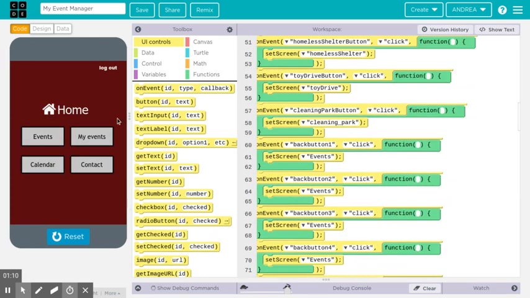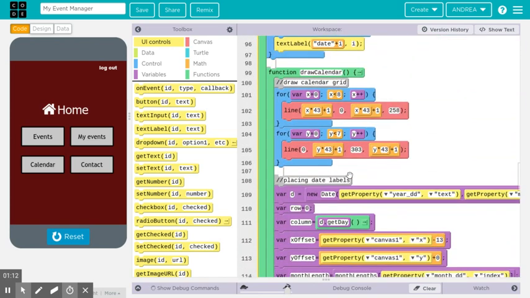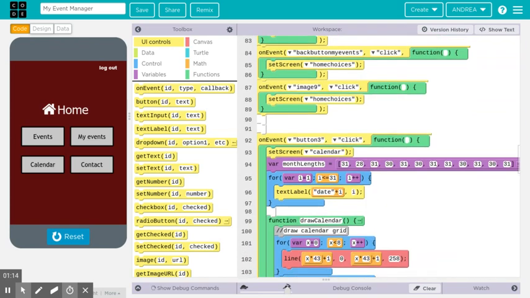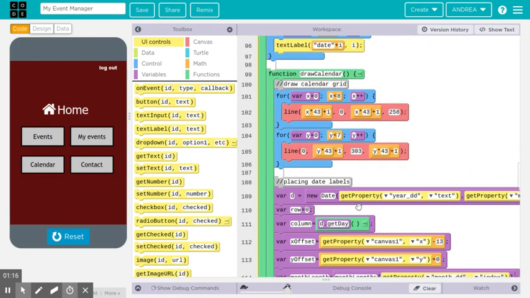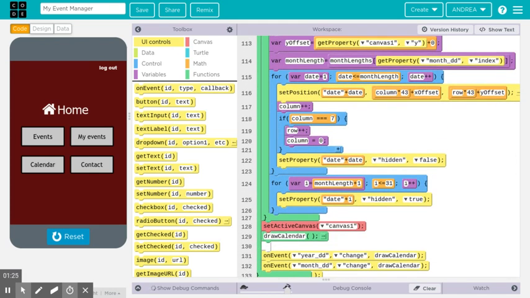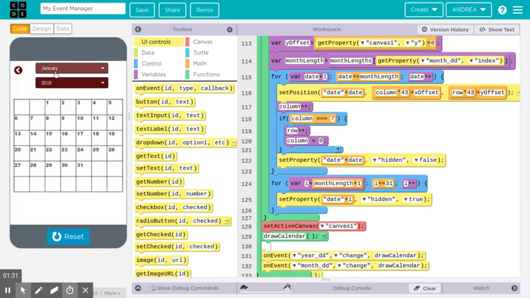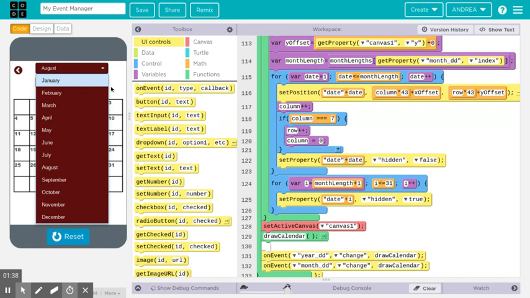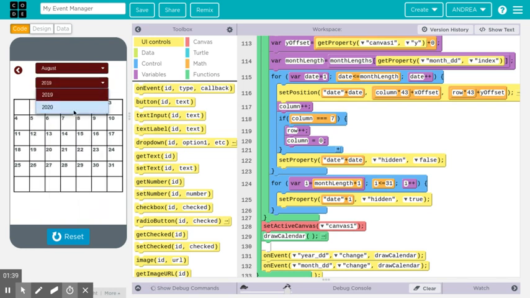I also created a calendar, which was the hardest code. It took me the longest. I had to know a lot about variables and how to design the actual grid for the calendar. I had to know a lot of date code, so to know when the month started and what year it started in. But it works perfectly, and I have a drop down option, which I designed, and I have a year option as well.